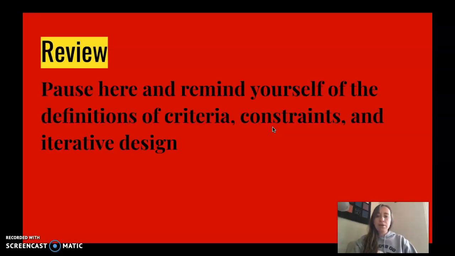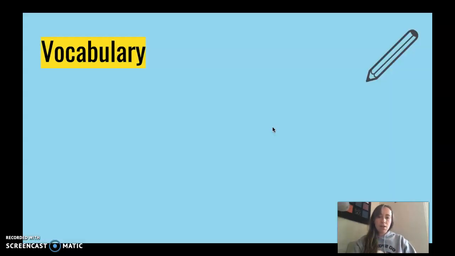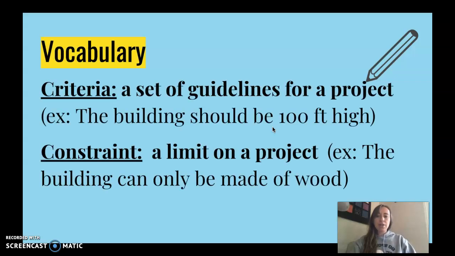All right, and another quick review. Go ahead and pause here and remind yourself of the definitions of criteria and constraints and iterative design. All right, so reminder that criteria are the set of guidelines for a project or the goals of a project, and then the constraints are the limits on a project. And iterative design is about repeating your design process until you get a product that you are satisfied with.